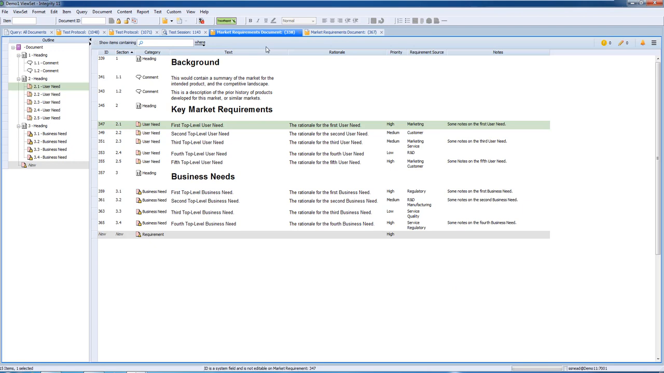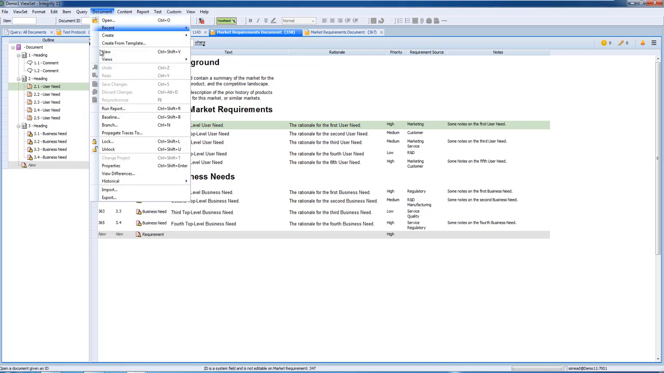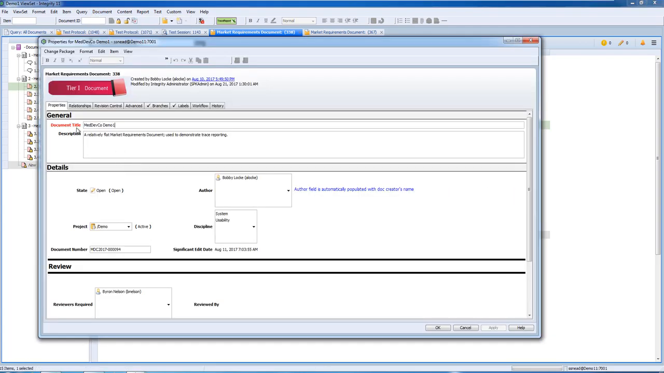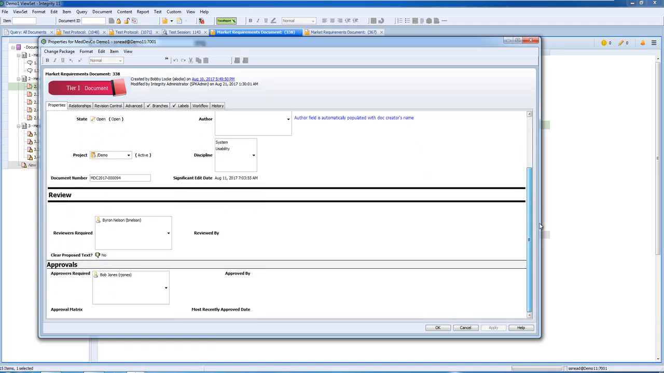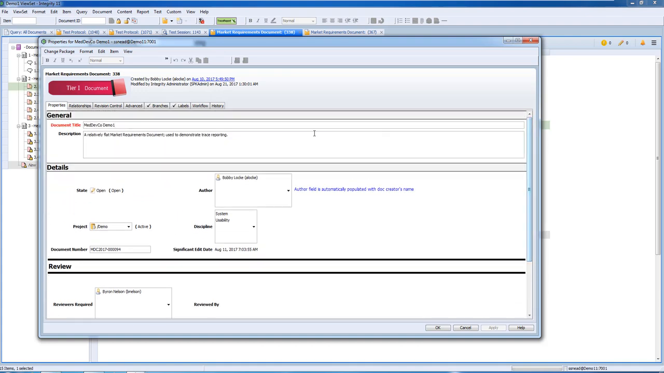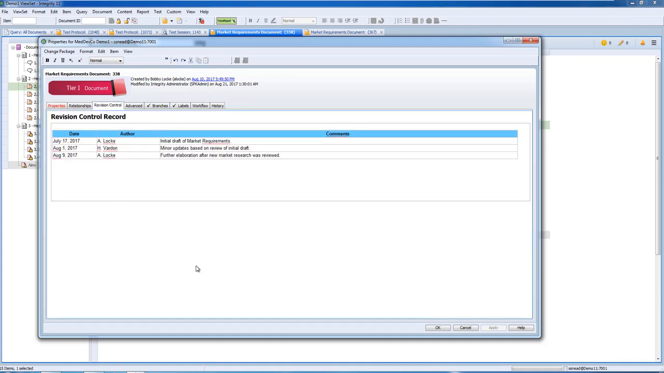We start inside the PTC Integrity client with a flat market requirements document. This document has a single layer of top-level headings, under which are a single layer of user need items or business need items. These user needs and business needs trace to lower-level items such as system requirements, system designs, validation tests, and verification tests. The market requirements document segment contains a variety of summary information about the document, such as its title, description, what state it's in, who its author is, and details about its revision history.